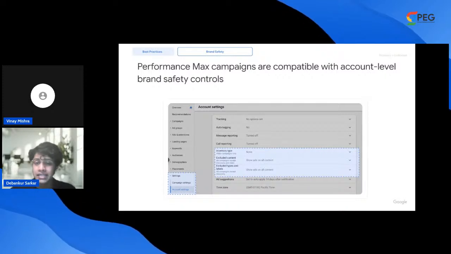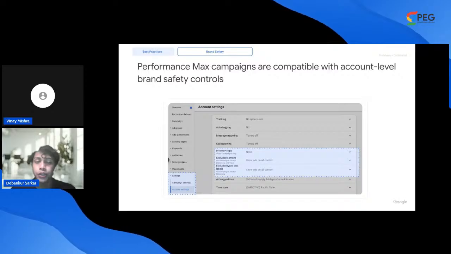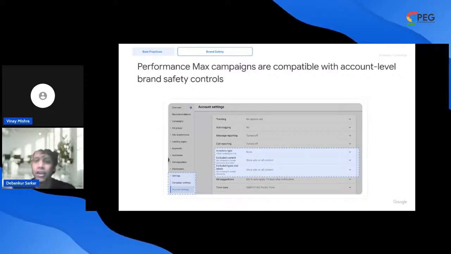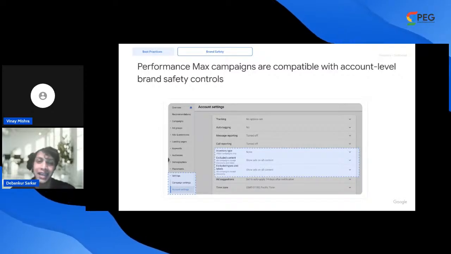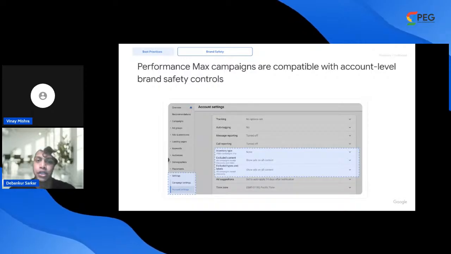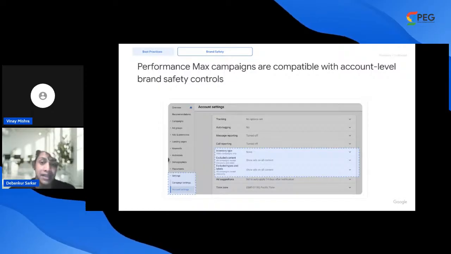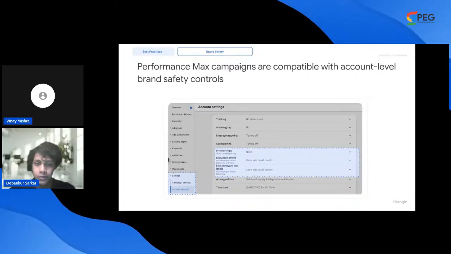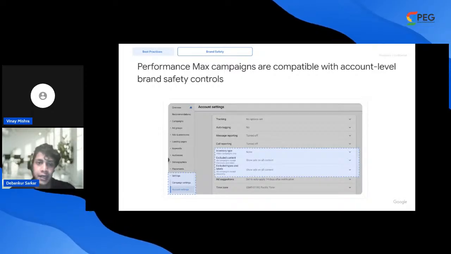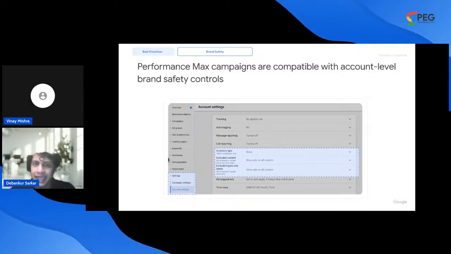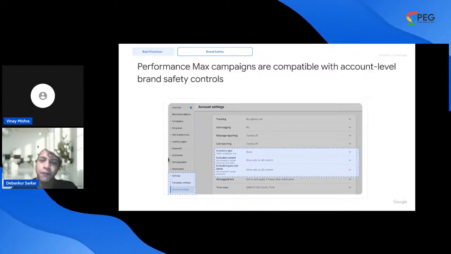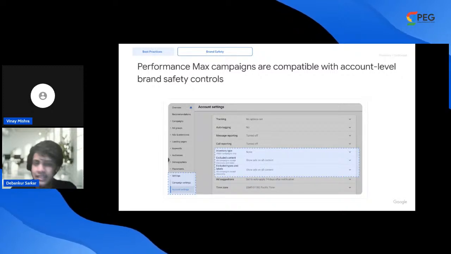This also means that you still have control over where your ads are appearing and ensuring that they align with your brand's guidelines and values. You can manage these settings directly within your Google Ads account settings, as you can see in the screenshot. Under the settings menu, specifically account settings, there are clear options to define your brand safety preferences. You have control over elements like your inventory type, which allows you to specify the kind of video you want your ads to associate with.